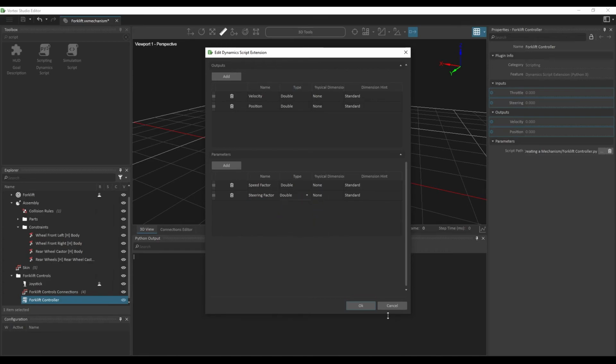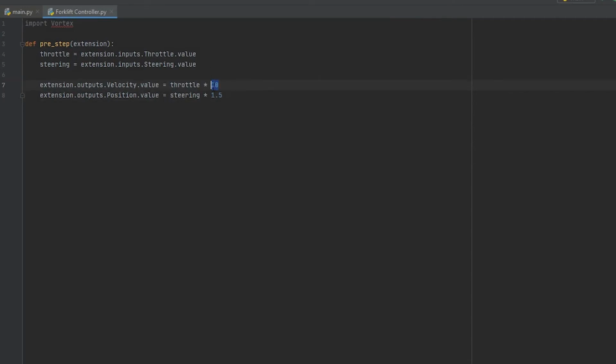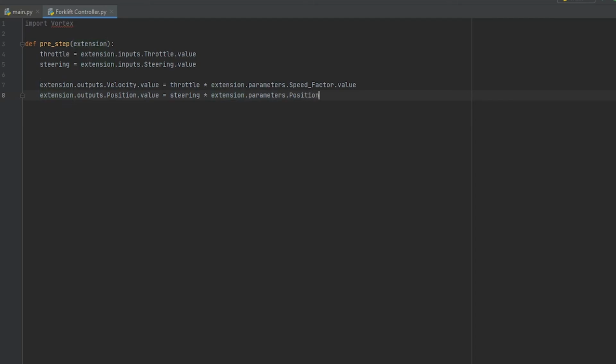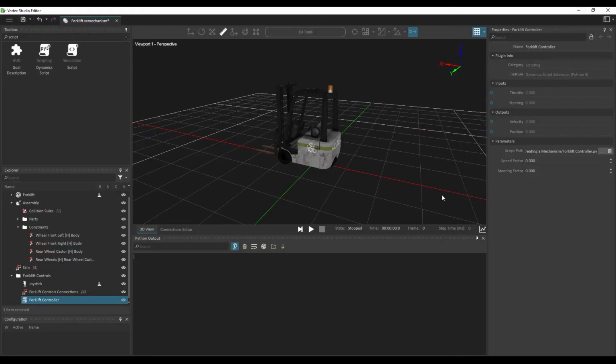Back in our script, instead of multiplying this by 10, we can simply multiply this by the extension dot parameters dot speed factor dot value. Extension dot parameters dot position... No, it was steering factor dot value. Save this. Try it again.